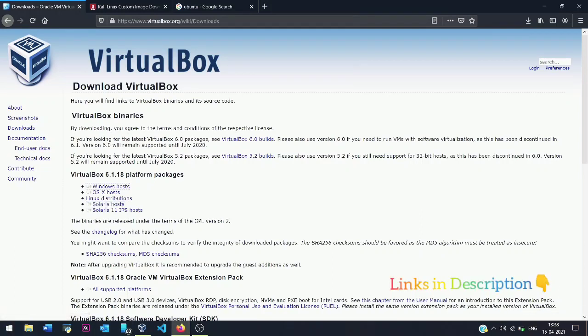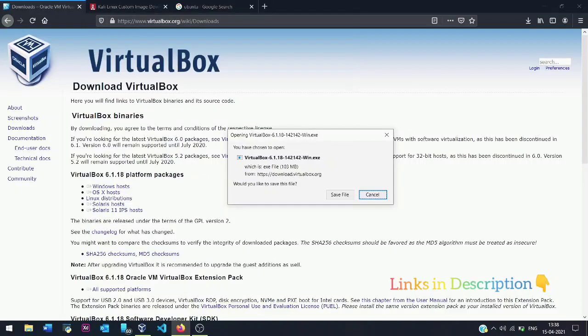When you click Windows host, it will pop up a dialog box. Continue, click save file, and then save it to your desired location. I have already downloaded it and skipped this step.